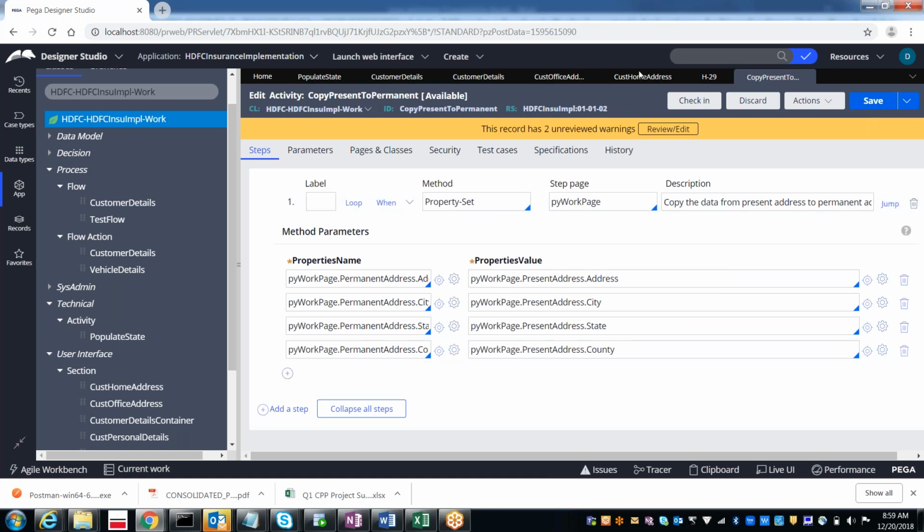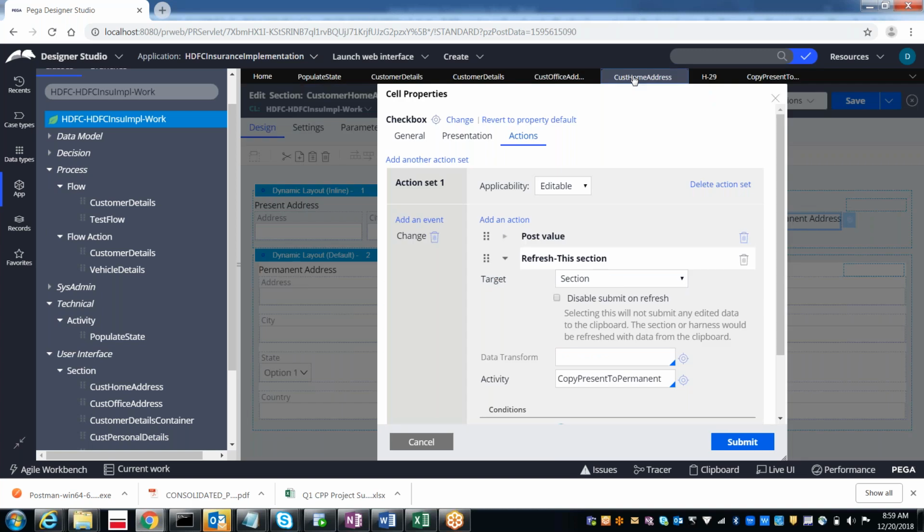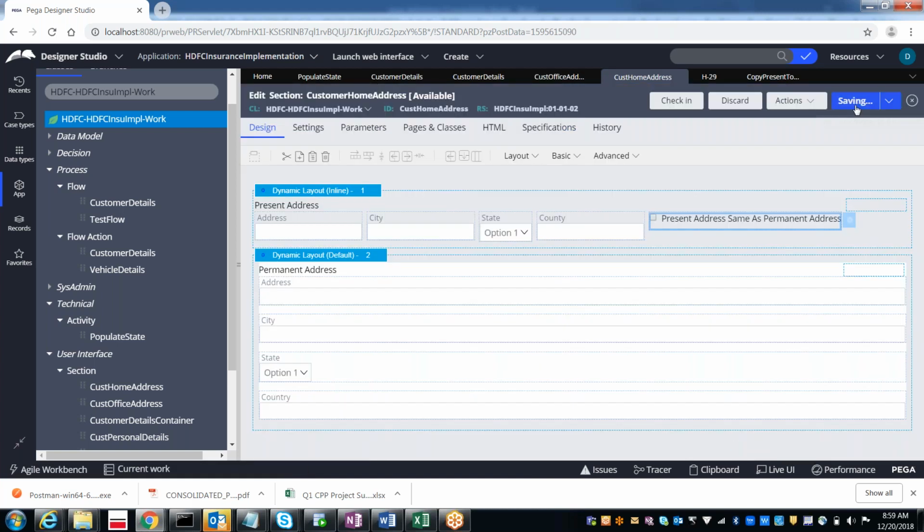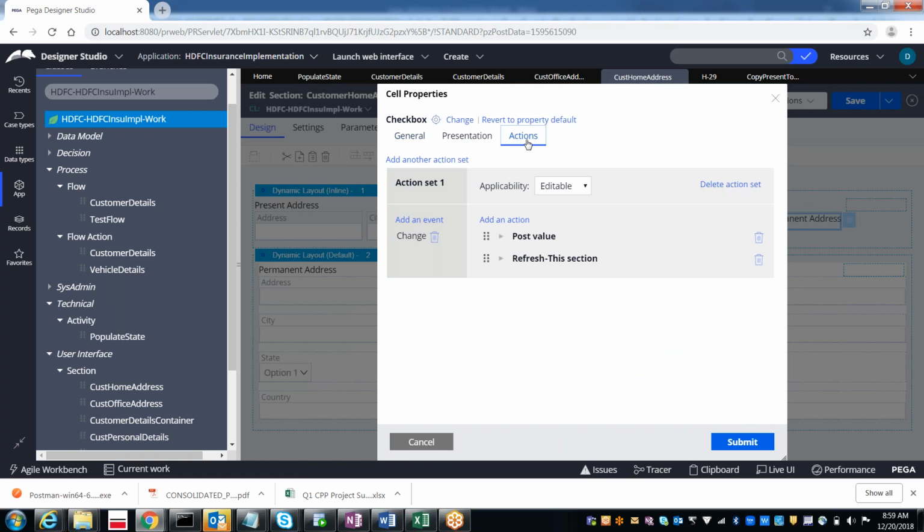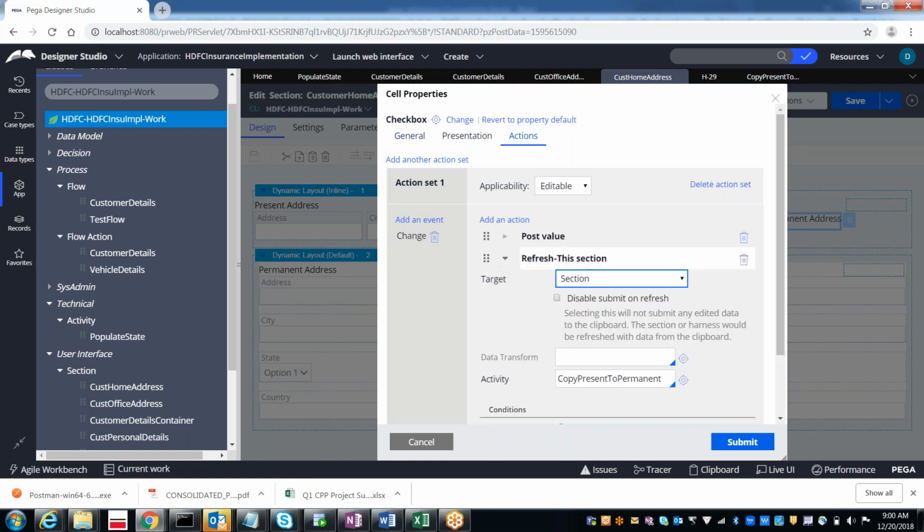So where do we refer to this one? From the customer home address. Okay, after the refresh this section, we have used the copy present to permanent activity. Submit it, and then save it. Even in this section we have updated this checkbox values under the actions. Under the refer this section we have referred this activity. So whenever you click on this checkbox, it will call this activity, and then it will refresh it.